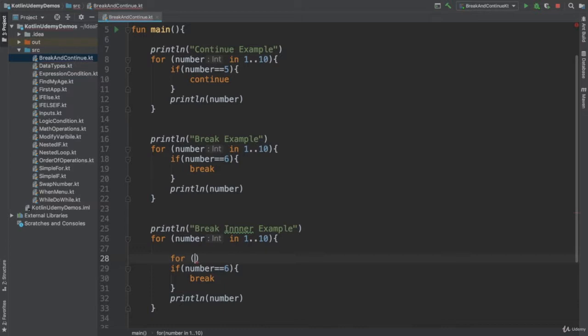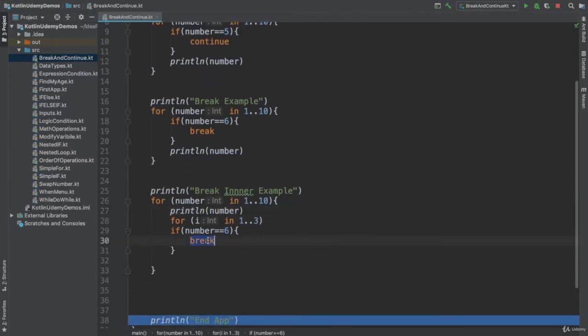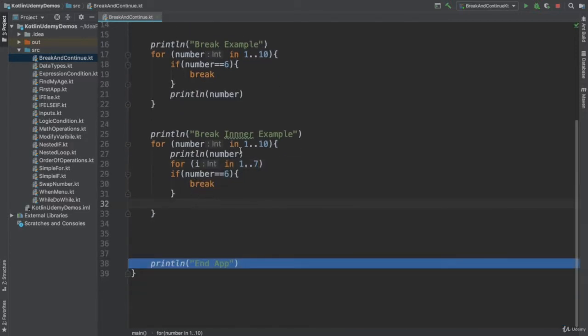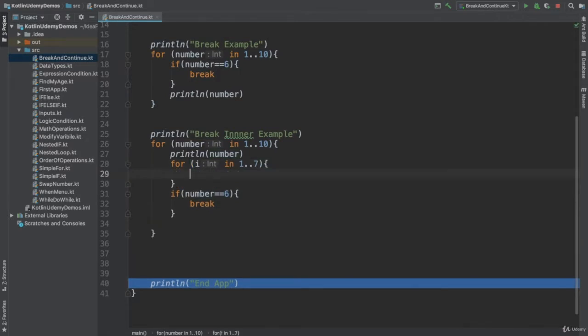Okay, for loop i in 1, 2, 3. I just print this one, the outer loop, and I want to break, say 1 to 6, 1 to 7. I try to make it nicer for you so you would understand. Let me just move this code inside the inner loop, and I say the internal one, the I one. You could name it i, or you could name it inner loop.